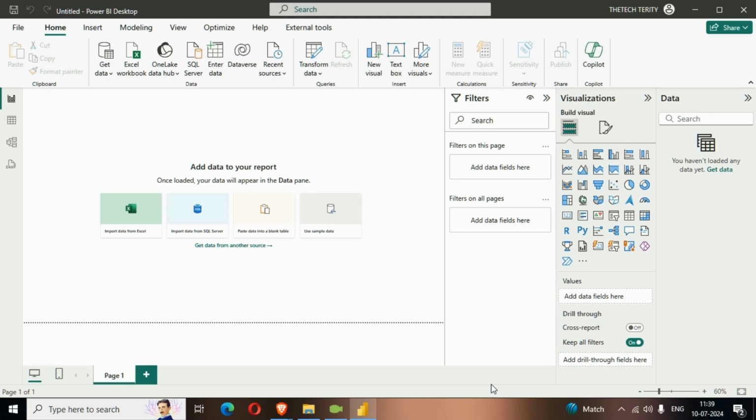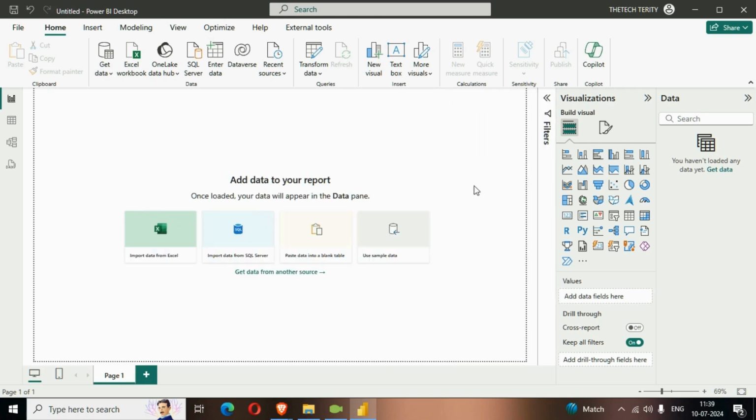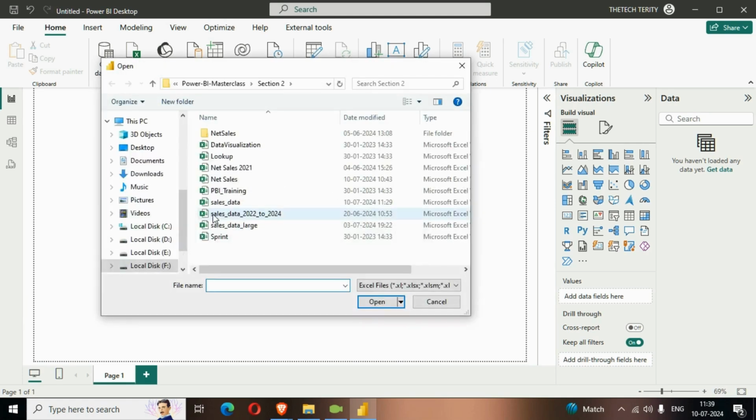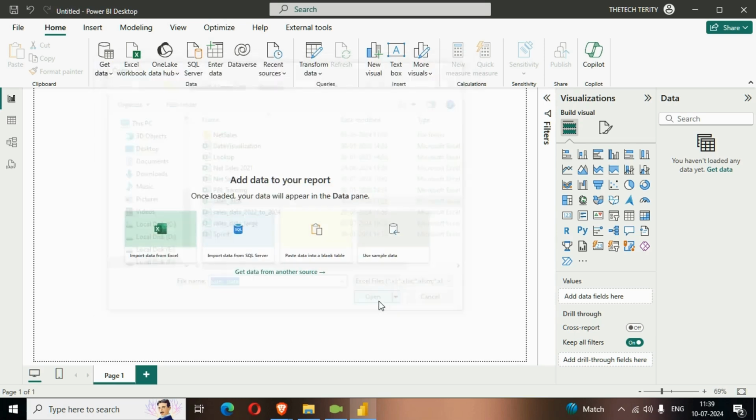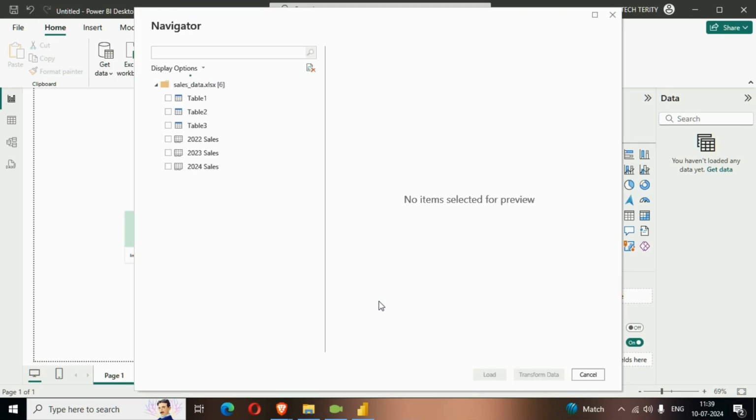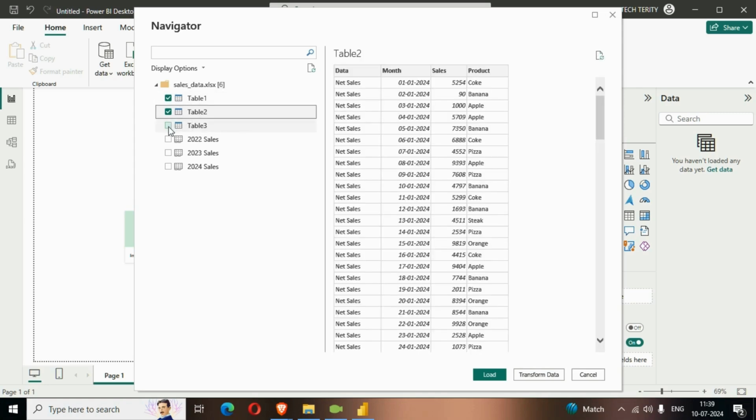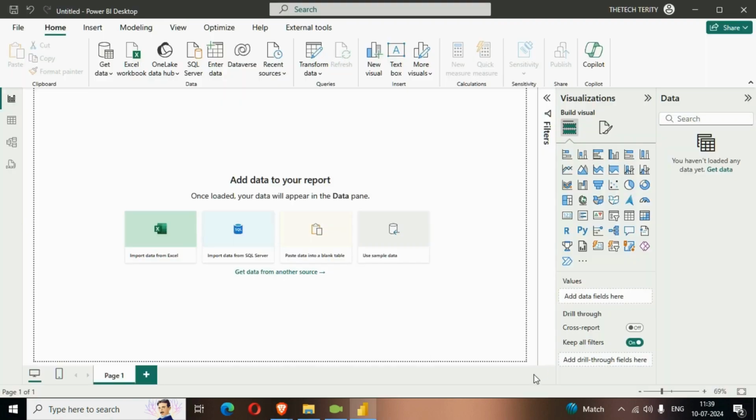So let's see. First of all, we will have some data set here. I'll import my data set here. I will provide the data set link in the description below. I'll click on import data from Excel, and you can see we have this sales data. I'll click on it and click on open here. This is just a dummy data set which I have created using ChatGPT. I'll select my tables and click on transform data.